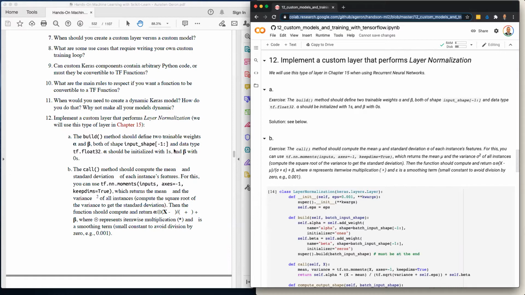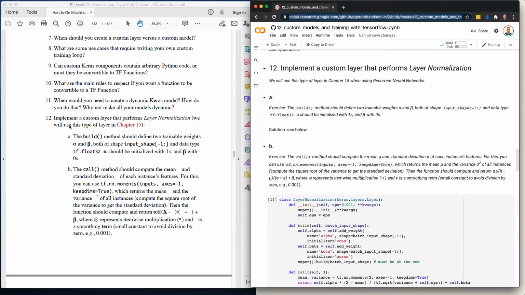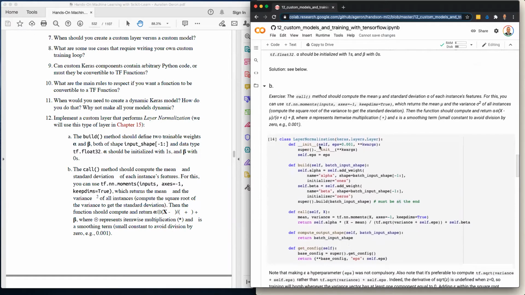Okay, shall we start? Question number 12: implement the custom layer that performs the layer normalization. So that's where he has written the layer normalization. We're going to write the build method, which should define two trainable weights, alpha and beta, both of shape input shape -1, so whatever the last element of the input shape is. We're going to make alpha and beta of that, and the data type is float32. Alpha should be initialized with 1s and beta should be initialized with 0.